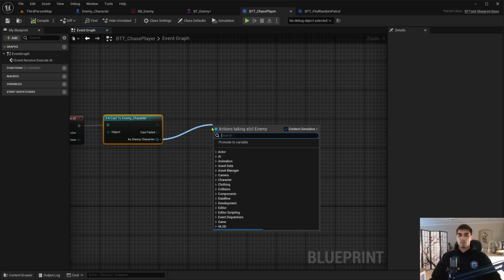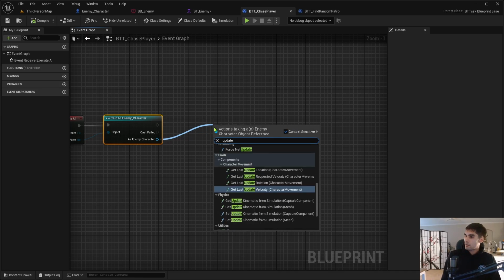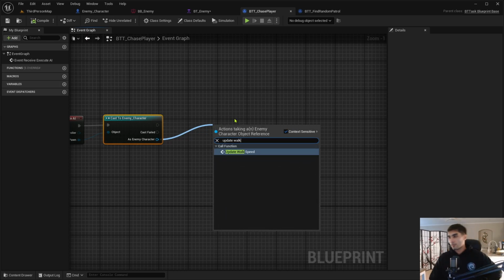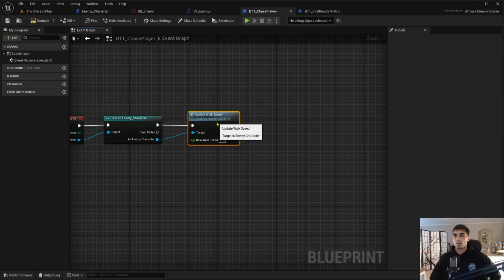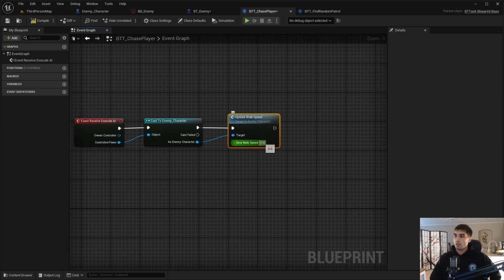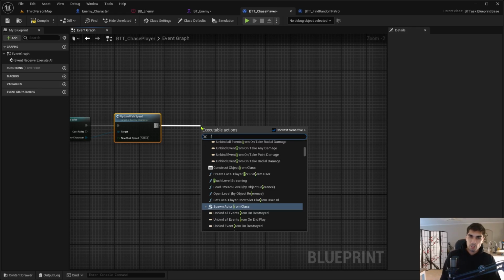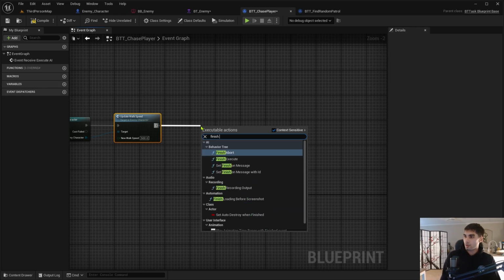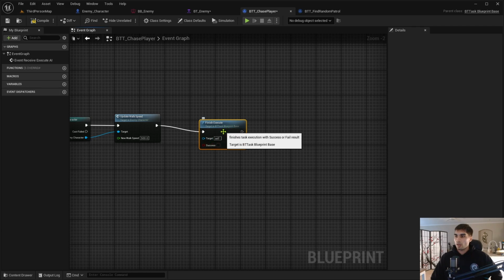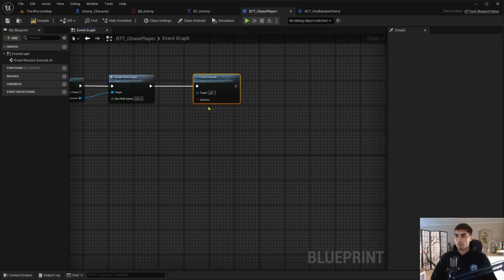All right, so now update walk speed. And for the new walk speed, we're just going to put in a number here, like 500. Once you've updated your walk speed, you're going to want to finish execute. So finish execute. And then we also want to do a finish execute over here.